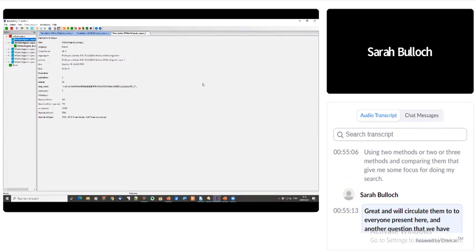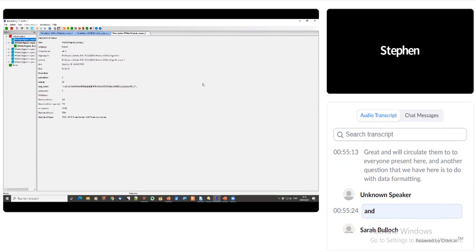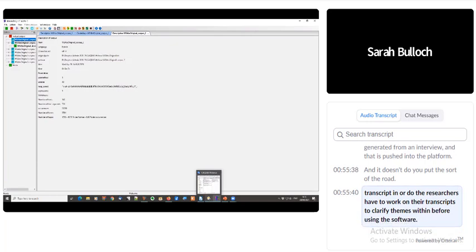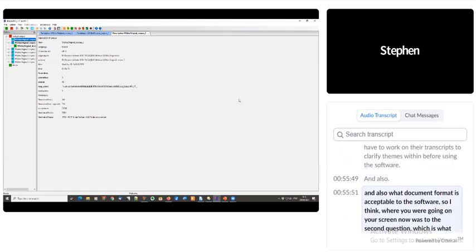Another question that we have here is to do with data formatting and what kind of formats the software can manage. So the question is: is the raw transcript generated from an interview pushed into the platform? Do you put the raw transcript in, or do the researchers have to work on their transcripts to clarify themes within them before using the software? And also, what document format is acceptable to the software? I think where you were going on your screen was to the second question, which is what document formats can it eat, and do we need to do any work to it before we can put it in?